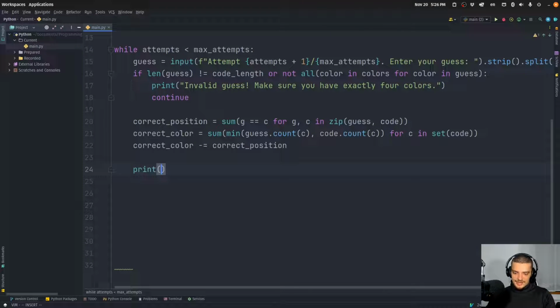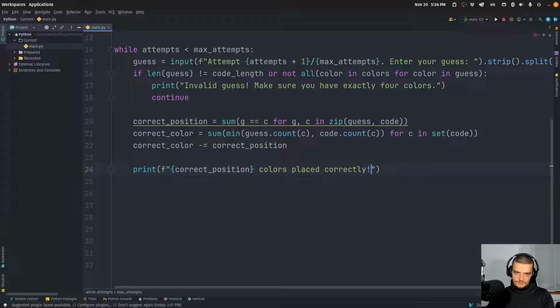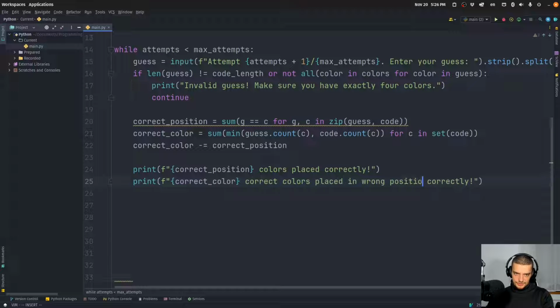And then we're going to print that information using an F string. So we're going to say correct position, colors placed correctly, and then we're going to say correct color, or maybe correct colors placed in wrong positions.